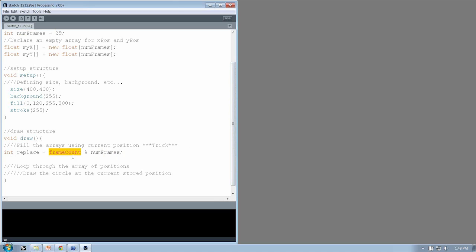And frame count is a keyword that we can always access as the program is running, right? It starts at frame 0, then frame 1, frame 2, frame 3. So if we use the modulus of the number of frames, this will give us an incrementing index for replacement. So it will go 0 to 24, then back to 0 to 24, 0 to 24. So this will help us redefine what we'll call the current position in the array.